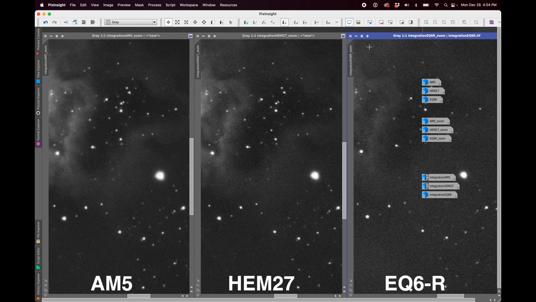So I hope this was helpful. I mean, basically, what I proved here in the performance section was any of these mounts can handle imaging setups within their limits. And if you're an experienced imager, you're going to have no problem with any of these mounts. So the real deciding factor is probably going to be other things. The only performance difference that I saw was that the AM5 on paper guided a little bit better than the HEM27, and the EQ6-R settled faster than either of the smaller mounts.